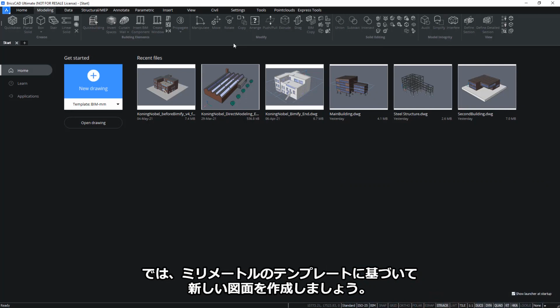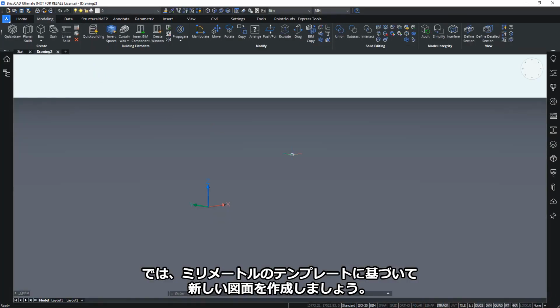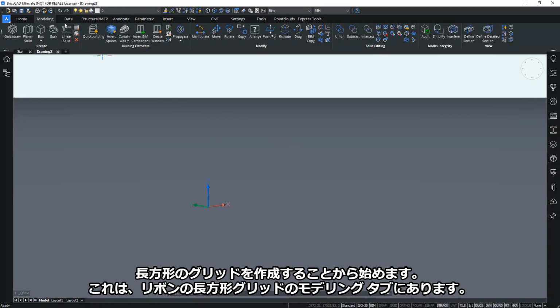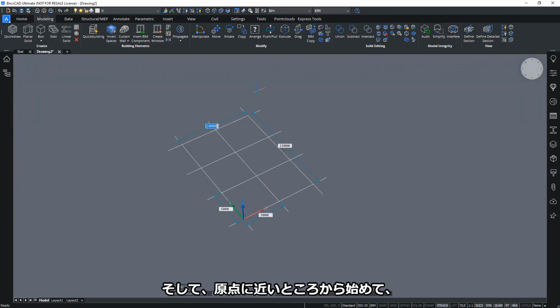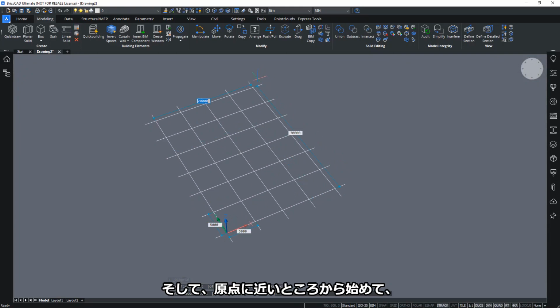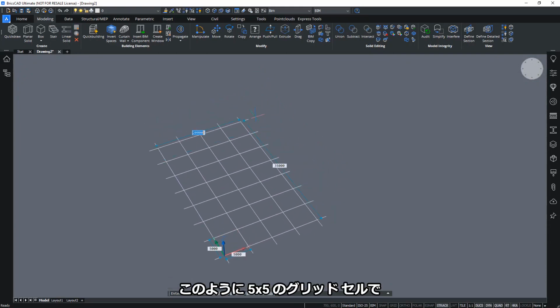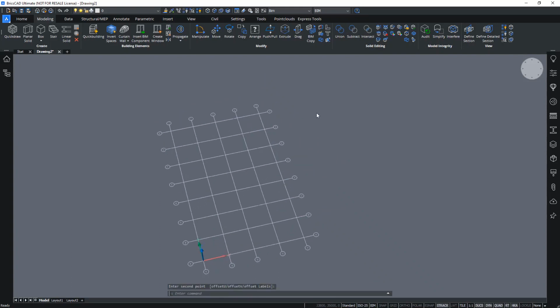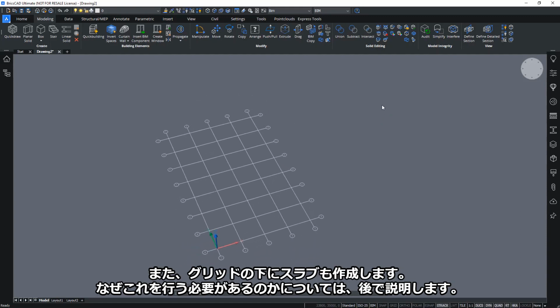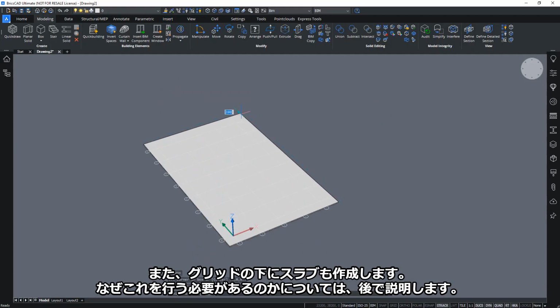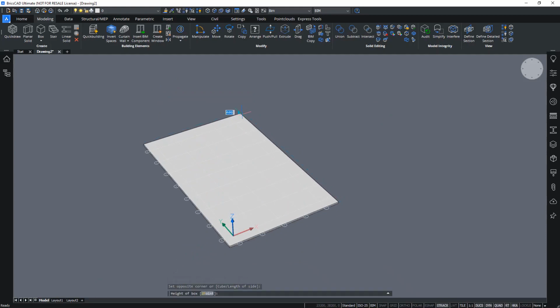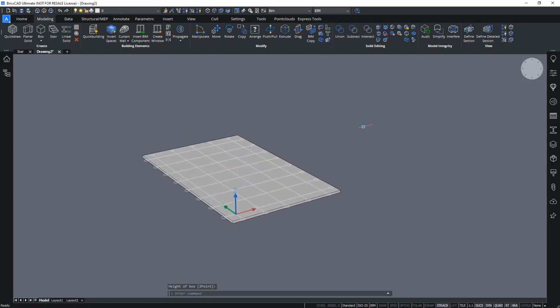Okay, let's create a new drawing based on the BIM millimeter template, and we'll start off by creating a rectangular grid, which we can find in the modeling tab of the ribbon, rectangular grid here. And we'll just start somewhere close to the origin and create a grid of, let's say, 20 by 35 meters with grid cells of 5 by 5. Like this. And we'll also create a slab underneath our grid. I will explain later why we need to do this. Right.